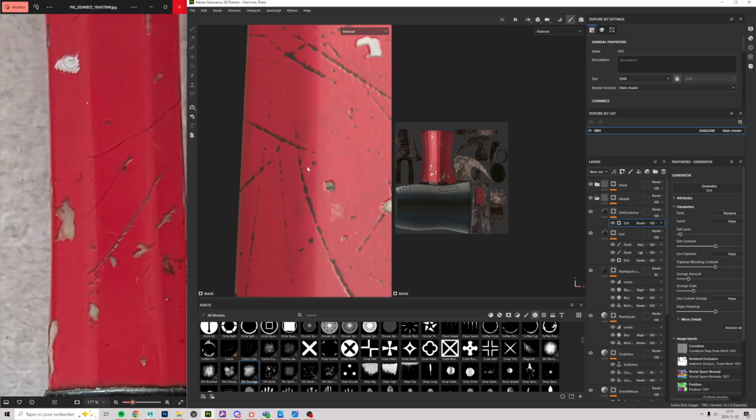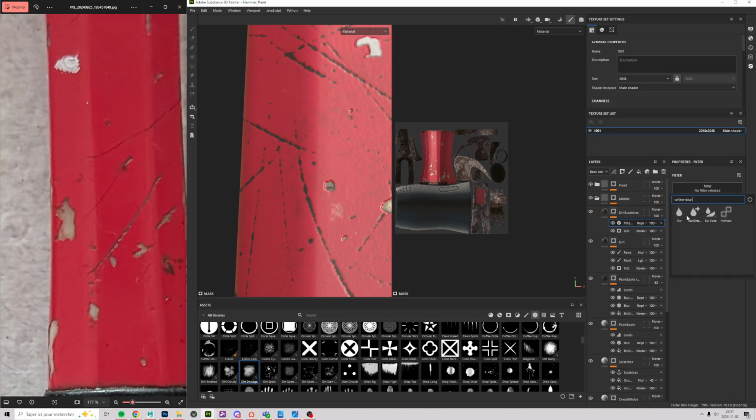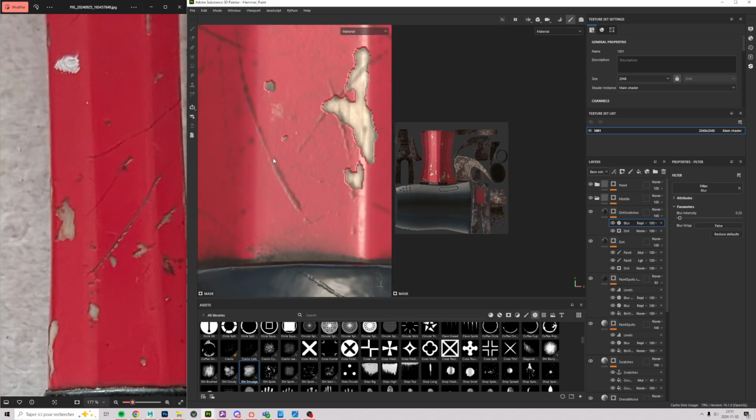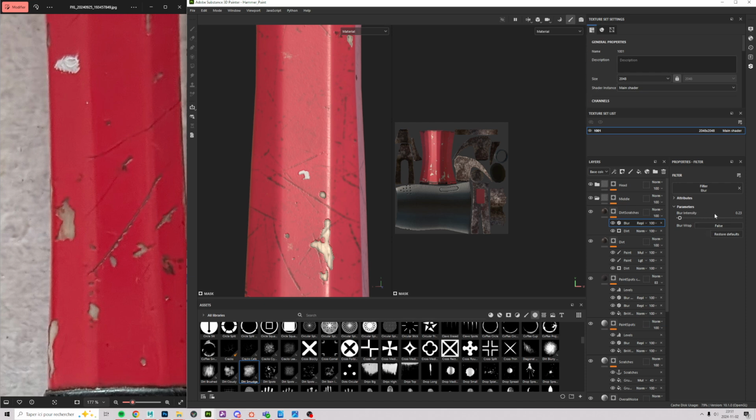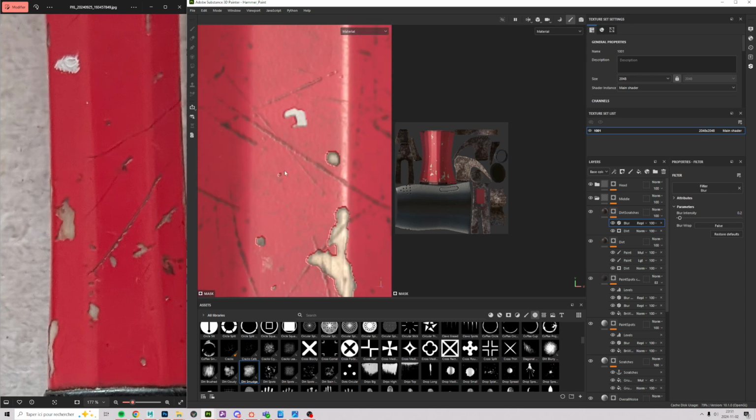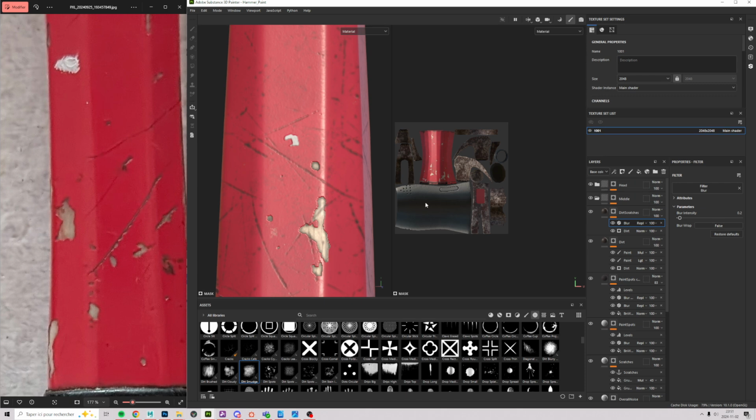So now it makes a lot more sense, but you see it's a lot less sharp. So I think we should just add a blur onto here. Filter and then blur. Already this is better. It's a bit jagged, but let's say 0.2.